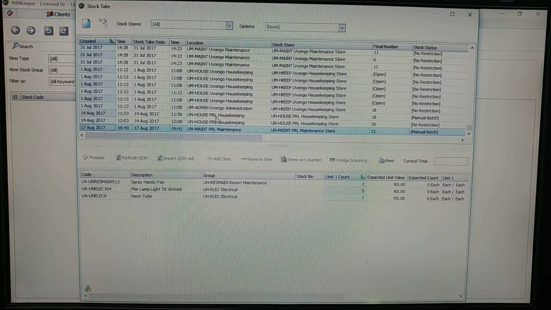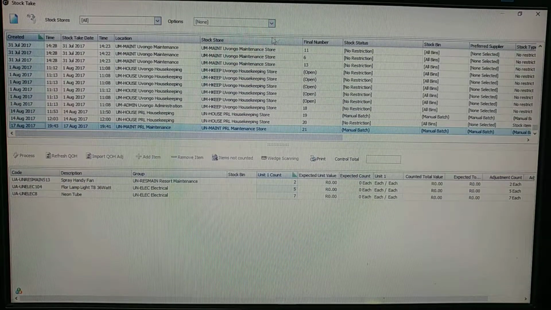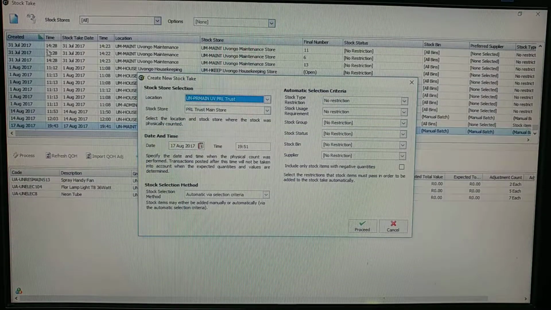This brings up our Stocktake window. You maximize this window so you can see as much info as possible. We're going to create a new Stocktake. We click on the Create New Stocktake button and it brings up this Create Stocktake window. Follow the same procedures as for the manual Stocktake.